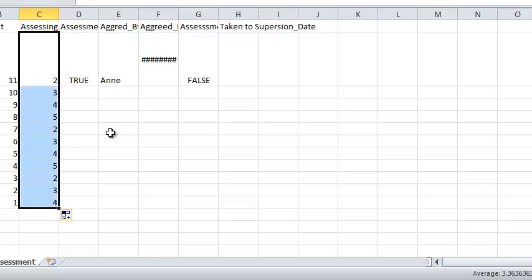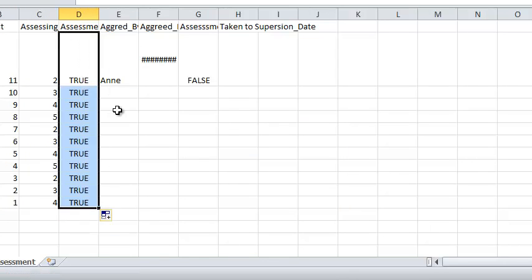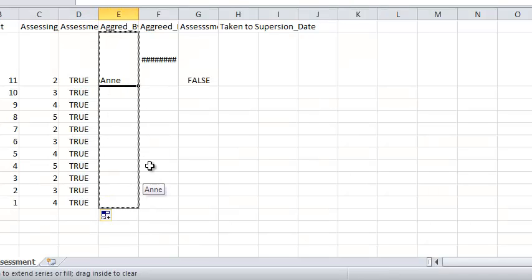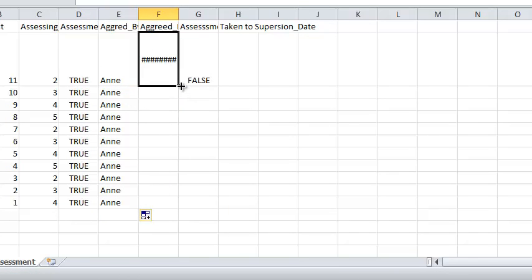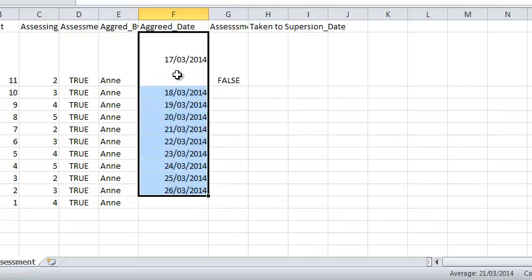Okay, this data now is not ready to go in yet. I need to say here, okay, true. Let's fill it up very quickly with true for all of them. Okay, and let's say Anne approves every single one of them. Agreed. This is a date, but your computer date might be slightly different.